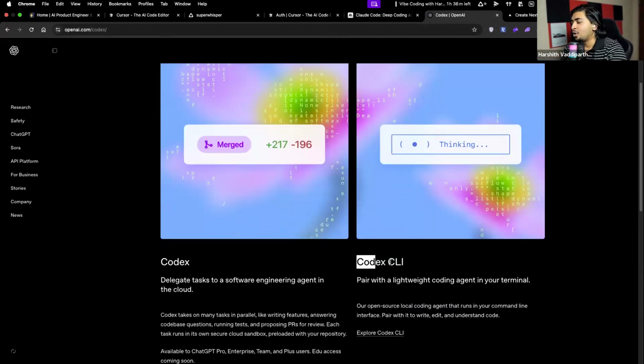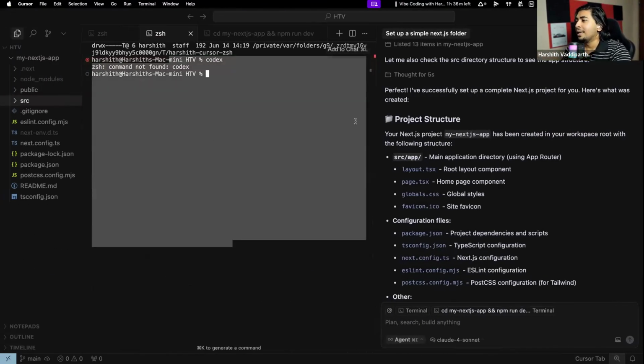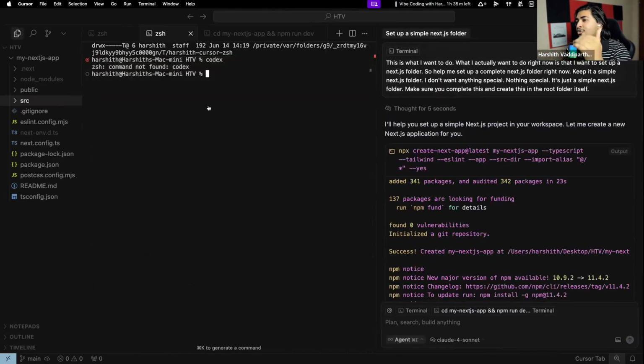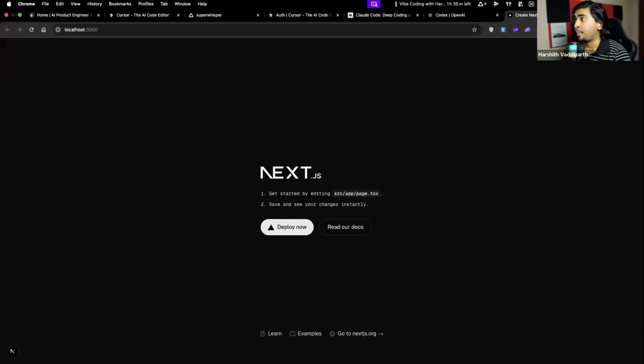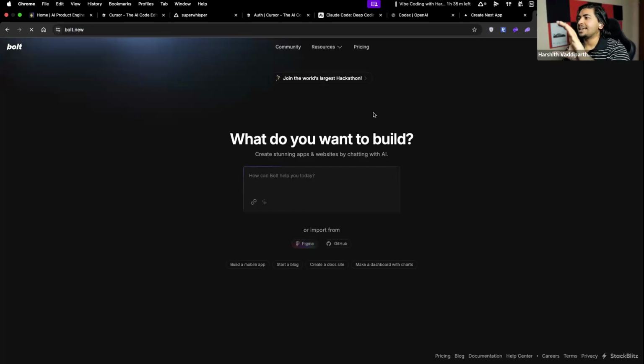But I'm going to do the CLI, the command line interface. I'm going to do it here because it's much better than just chat. It's just going to focus on each and everything. So until I install it, let's do something else also on bolt.new.